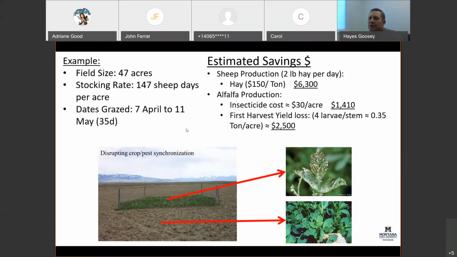If we hadn't grazed that in the spring and we'd chosen to feed alfalfa hay, about 2 pounds of hay per day for a ewe, at $150 a ton, that would have been about $6,300 in alfalfa. So that's money we saved by grazing that field. Alfalfa production, if the numbers would have got to economic levels, and again, that's the nice thing about grazing, is it's preventative. And if for some reason it didn't work, you can still have other remedies that you can try to stop that damage associated with those populations.